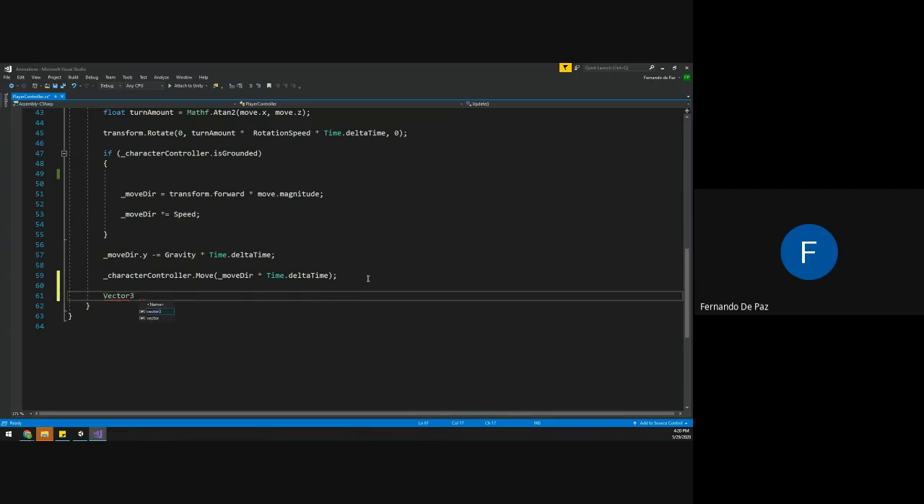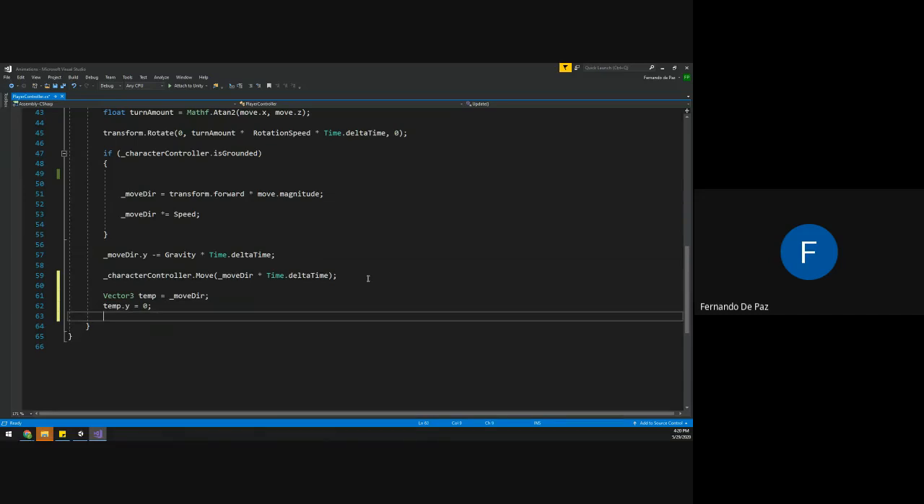Here we're going to make a dummy Vector3. I'm just going to call it temp for temporary, and it's going to be exactly what move direction is, so underscore move direction. We're going to zero out our y: temp.y equals 0. Then we're going to add this to our animator. We're going to say anim.SetFloat, and the float we want is called Speed, comma, and then what's the value? The value is going to be temp.magnitude. Okay. So we have these three lines.